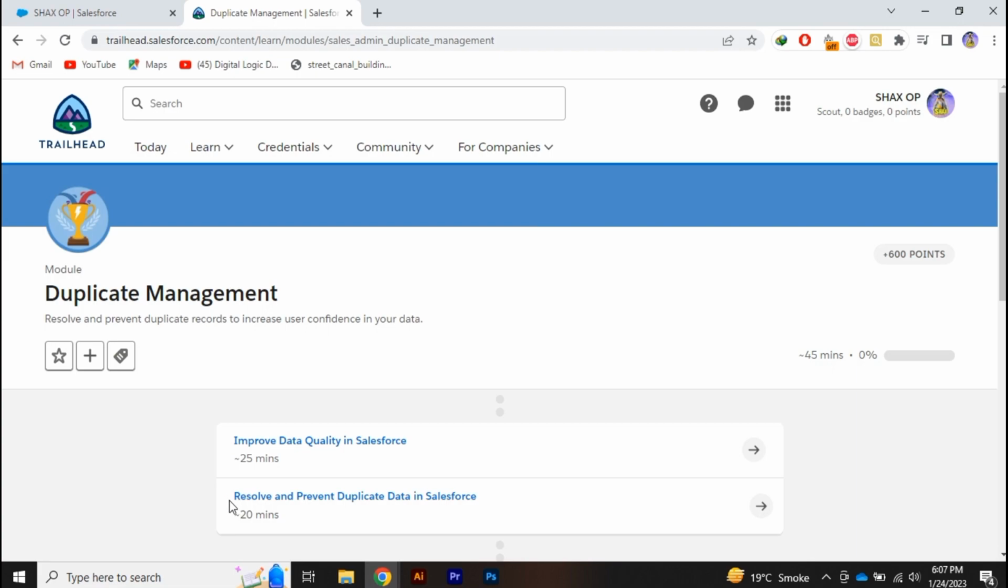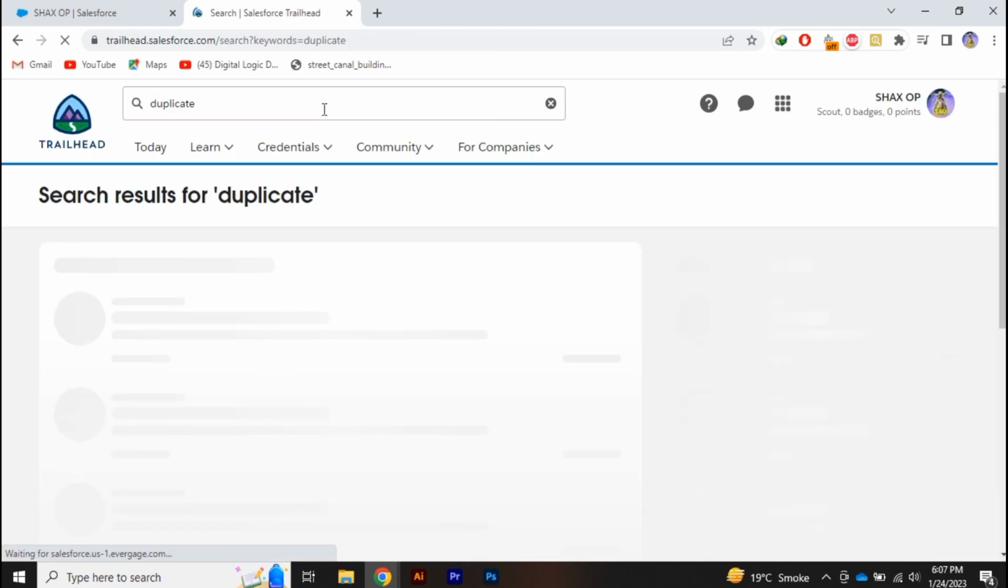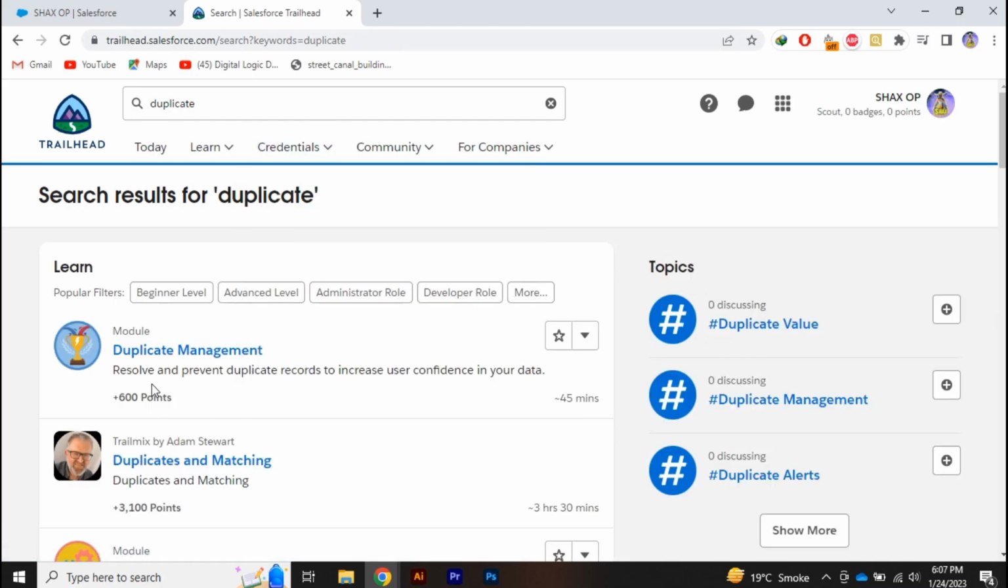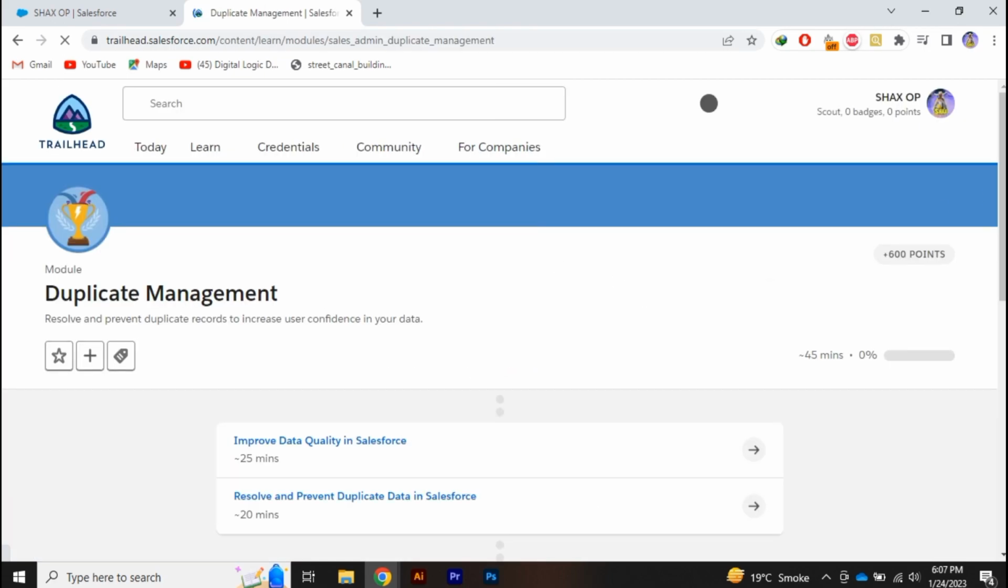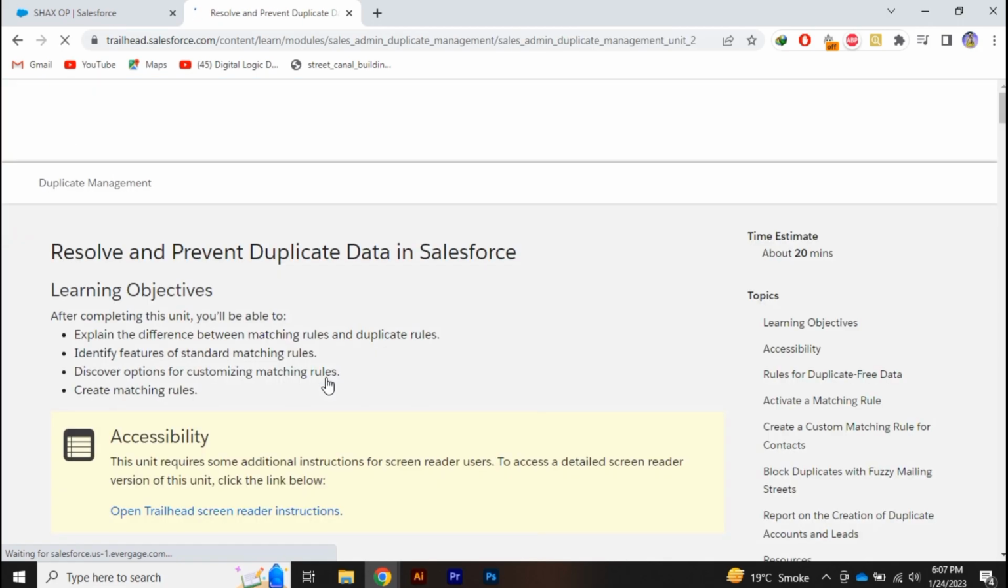So you have to go to duplicate management, and to find that, you have to go over to Trailhead, and in the search engine, type duplicate, and just simply go to duplicate management over here, and from here you can simply access, resolve and prevent duplicate data in Salesforce.